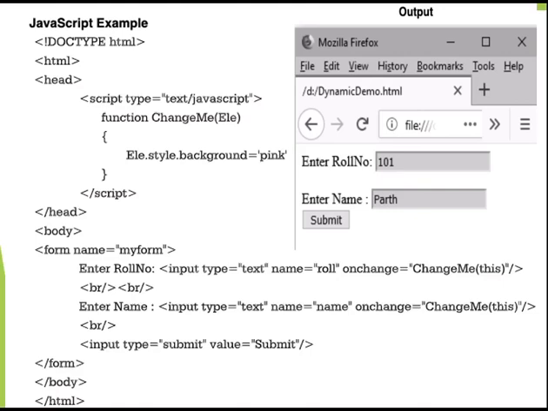So see, first tag is doctype HTML, then your HTML tag, then the head tag is given over there, then the script tag, then function name is what? Function name is changeMe, and we are going to pass an argument over there, that is ele is the argument you are going to pass. Then ele.style.background. So style.background is basically used to change the background. Background is equal to pink. Okay. Then close the script tag, close head tag, open body tag.